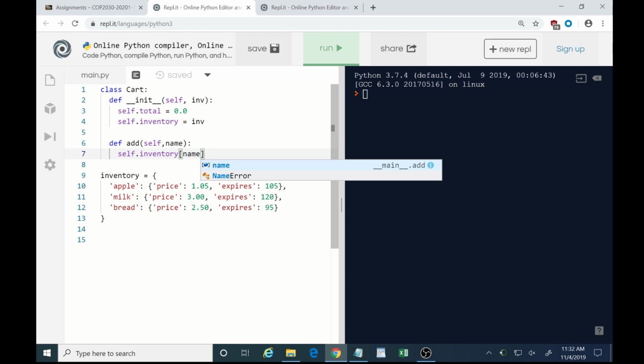Line number 7, what is that going to return? Is it going to return a list? Is it going to return a dictionary? Is it going to return a string? Is it going to return a variable? After this is evaluated, what's that going to get me?